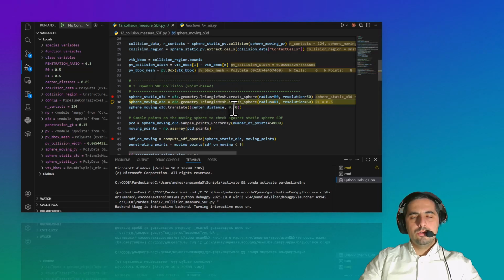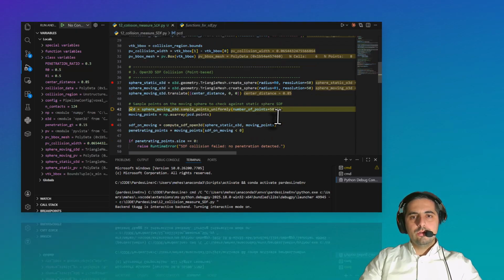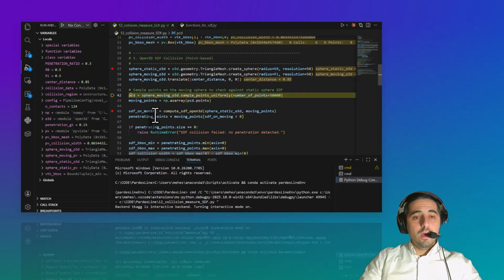Now I'm using Open3D to create the exact same thing, but then to use signed distance field. Let's take a moment about that. Why can signed distance field be a great approach to get the real penetration ratio? Because in fact, if I'm taking only the area of the bounding box, it's not real. It's not true. I computed the triangle mesh, create sphere from Open3D, for both of them. Then I translate one to the other by the center distance. I get the exact same thing as PyVista, and then I continue.